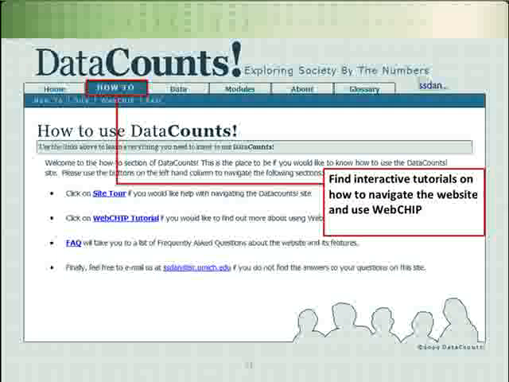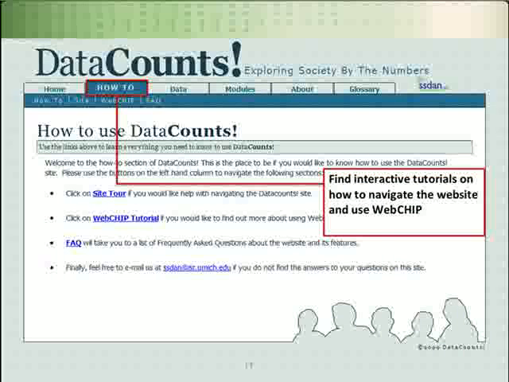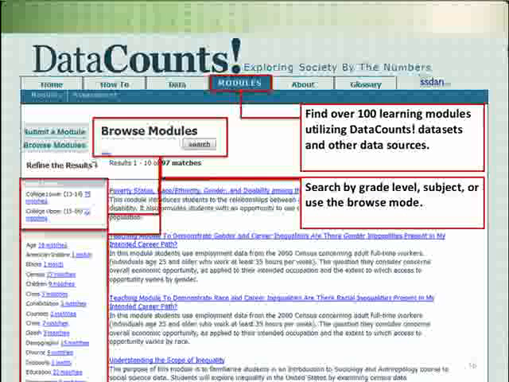But one of the first things you might want to do is go to the how-to, where you can get a little tour of the site. You can see some of the things that we have. We're going to be talking about WebChip later today, but there's a little tutorial on how to use WebChip. We also have a link to all of our modules.